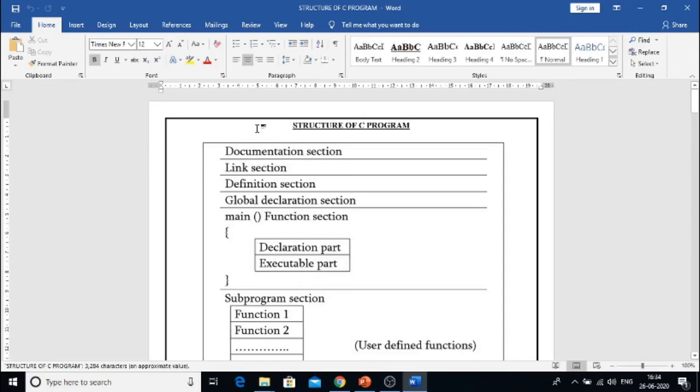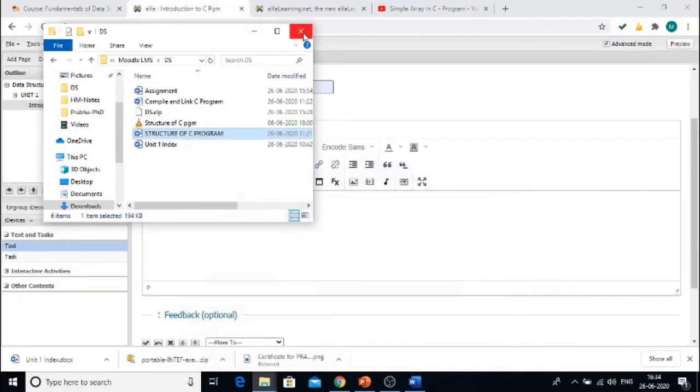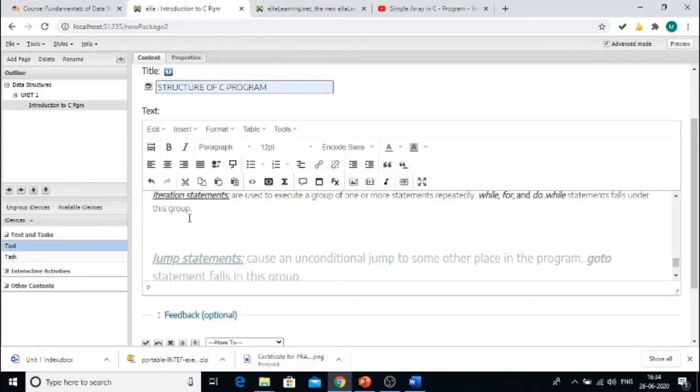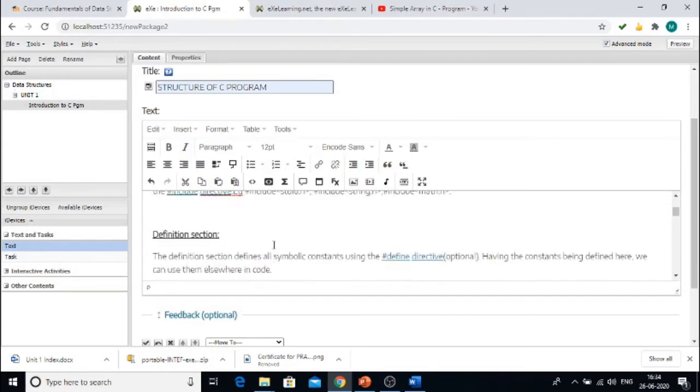Control C, come down, you can paste here. Whenever you are pasting, your text will be pasted only as simple text or plain text. Can you understand?